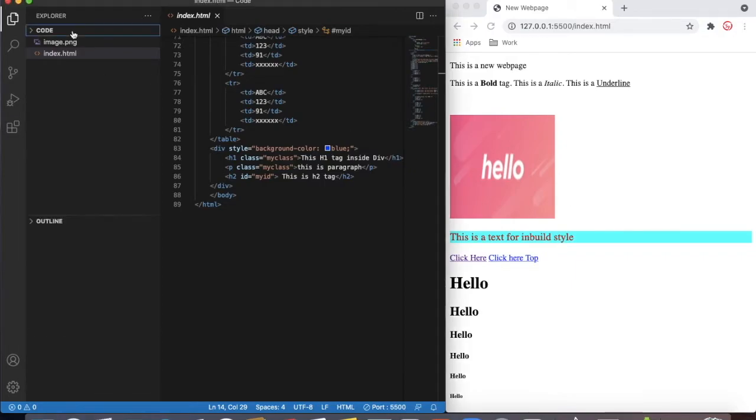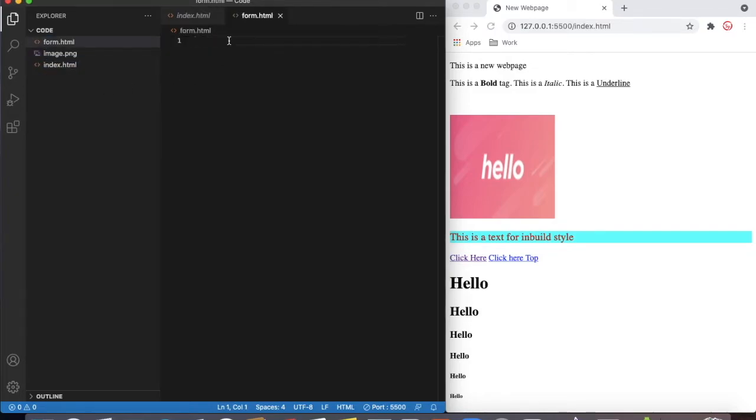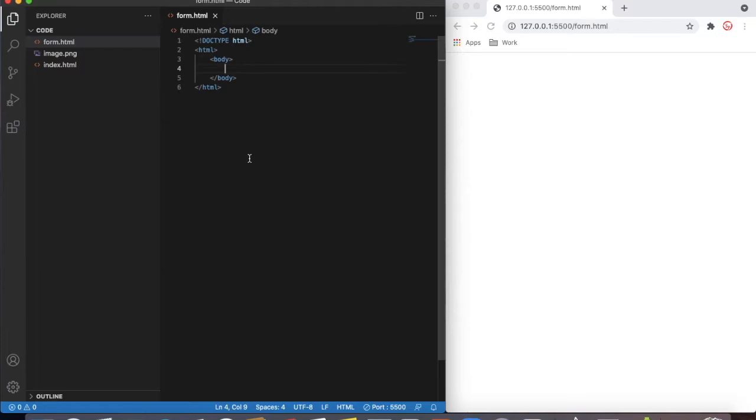So first I'll create one file here called form.html, and now form.html is started. I'll do the basic setup. So now our form page is ready. You can see that form page. If I type hi and save that, our text is showing. It means that our basic setup is ready.